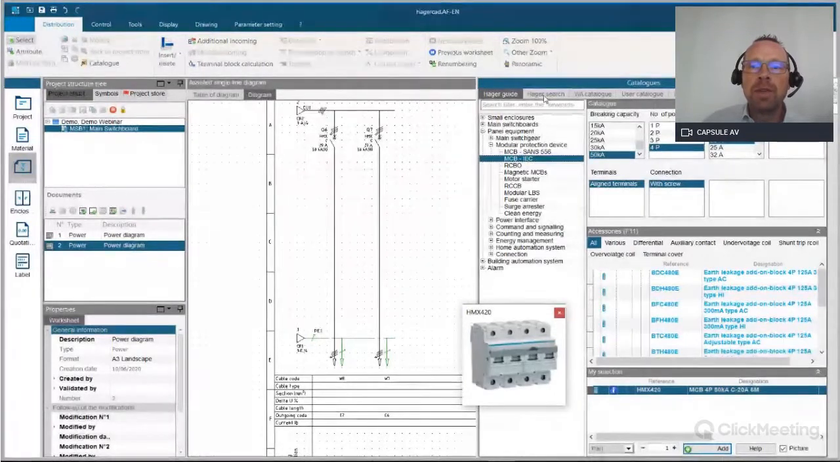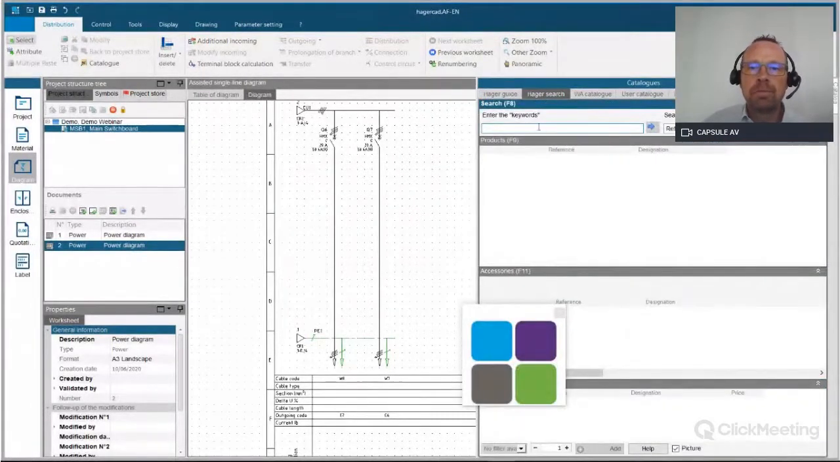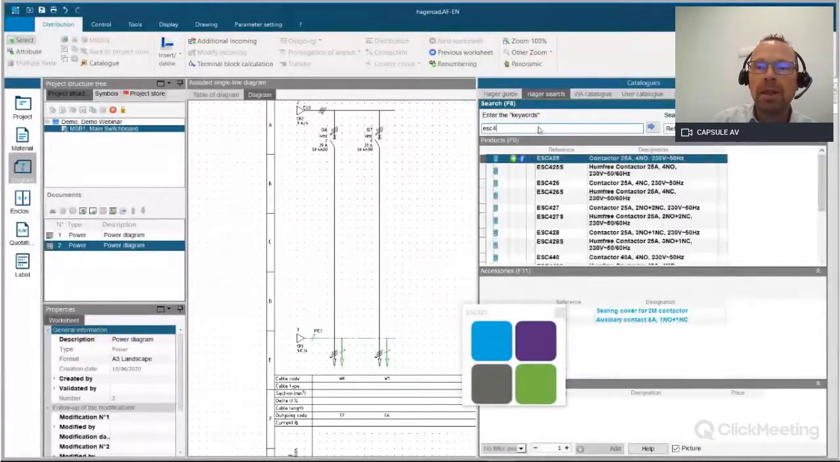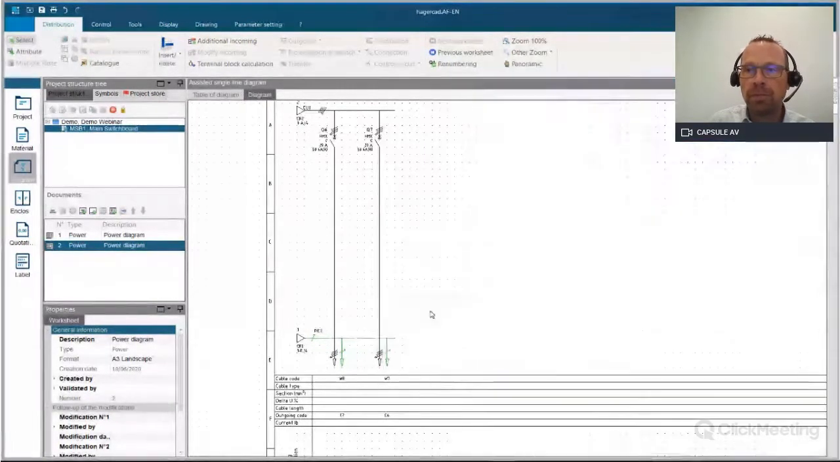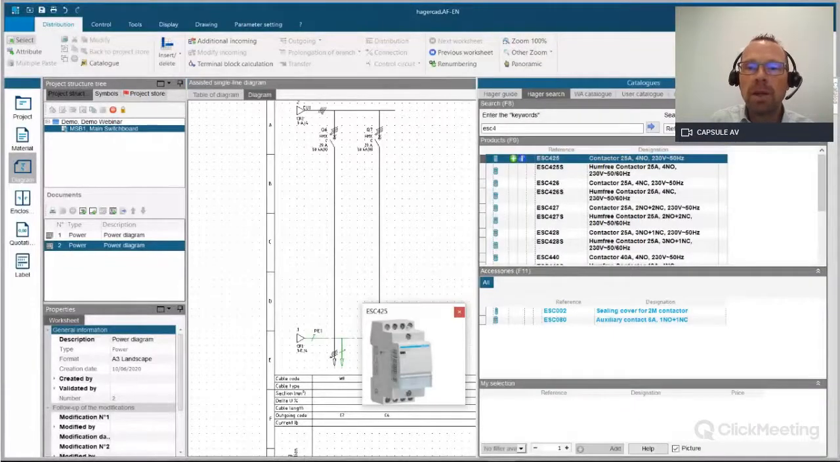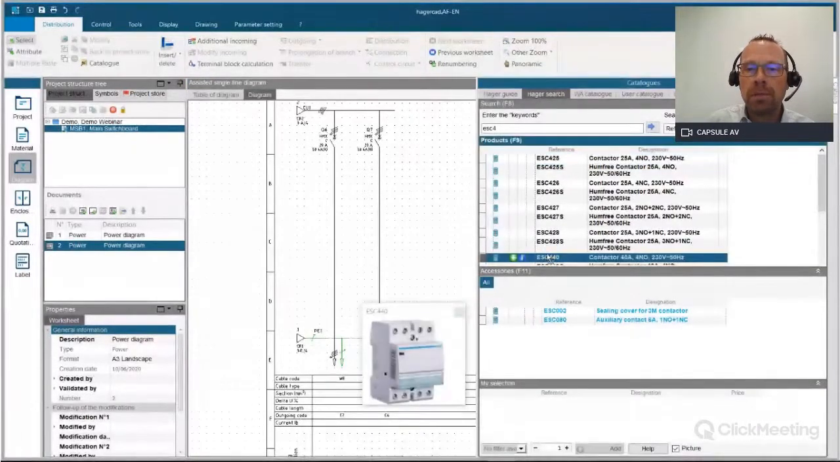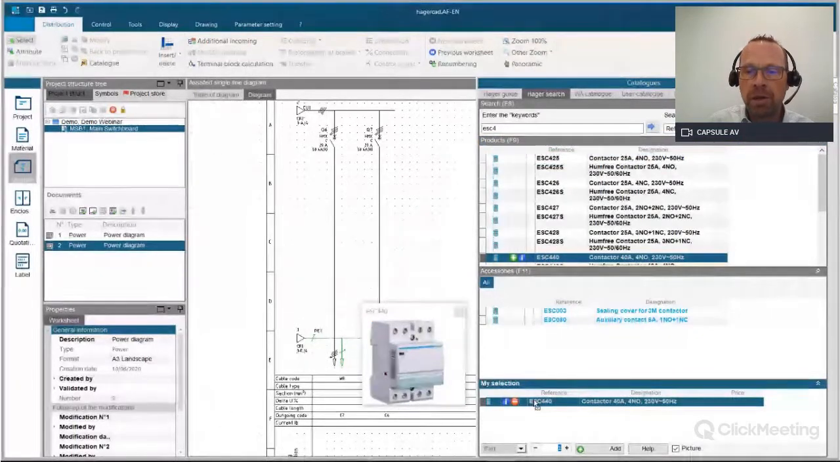Now let's imagine you know by heart the reference of the contactor. So the contactor, the reference is ESC4. Or even let's imagine you do not know the whole reference. You know just a part of the reference. So you type in what you know, the beginning, and then you have all the references starting with ESC4. And for my example, I would like a 40 amps, so it's this one. Double click. So you see, I have my contactor in my selection.